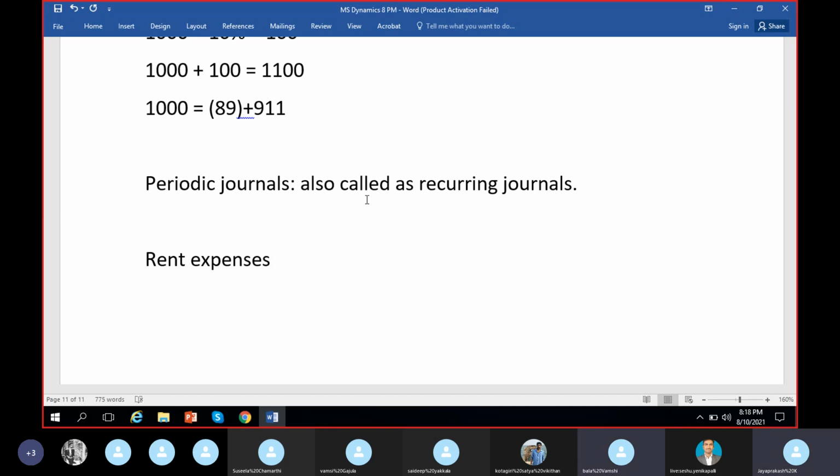Suppose I took a lease, or I am a tenant now, and have borrowed two buildings that I'm using. So I have to pay rent for those buildings on a periodic basis, like monthly. I have two buildings to pay, so 50,000 for each building. So totally 1 lakh rent expenses I have to pay every month.